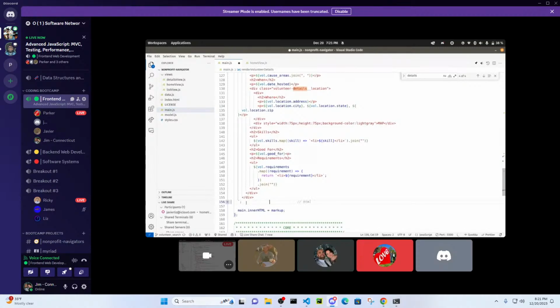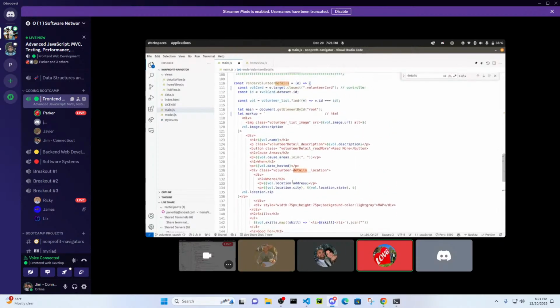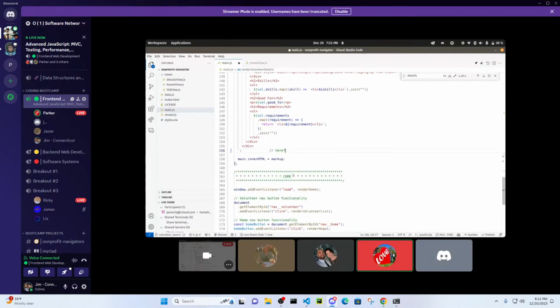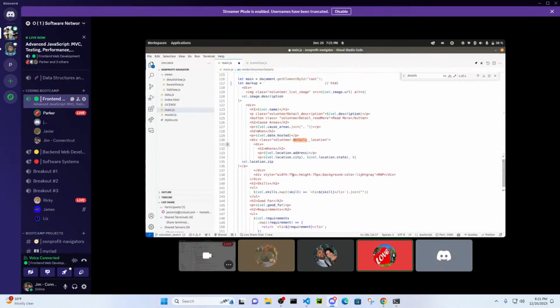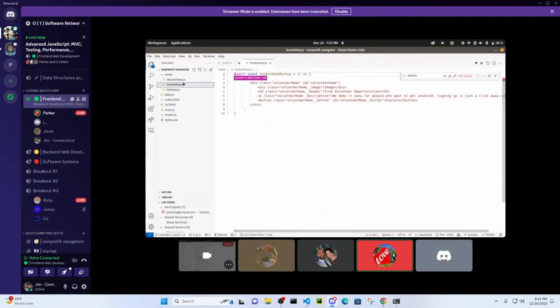So I guess we can just copy paste this from 117 until 156 into the details view. Yes. But what we need to do is, I'm making a new function in details view. Export const render home markup.